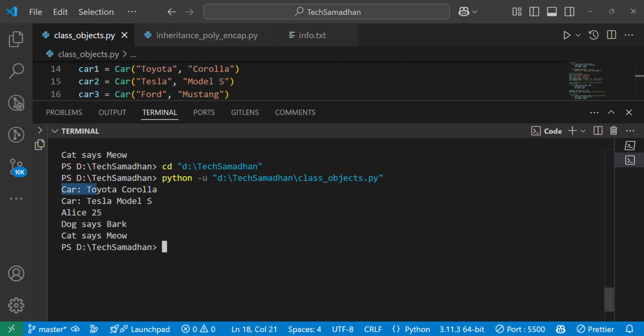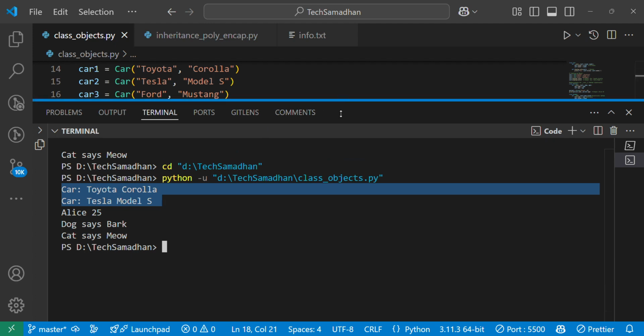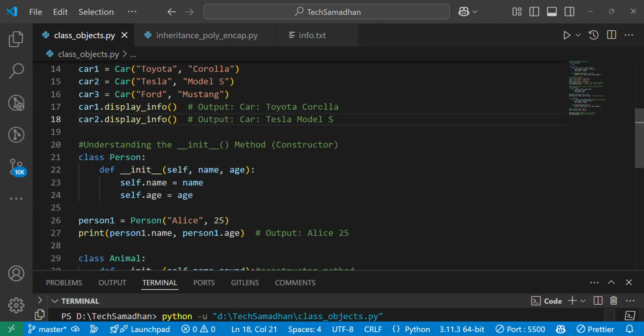See, our car is now performing. It's because of the object that our car is performing so well. And now we will understand what INIT, or what method, or what constructor is, and why it is useful.